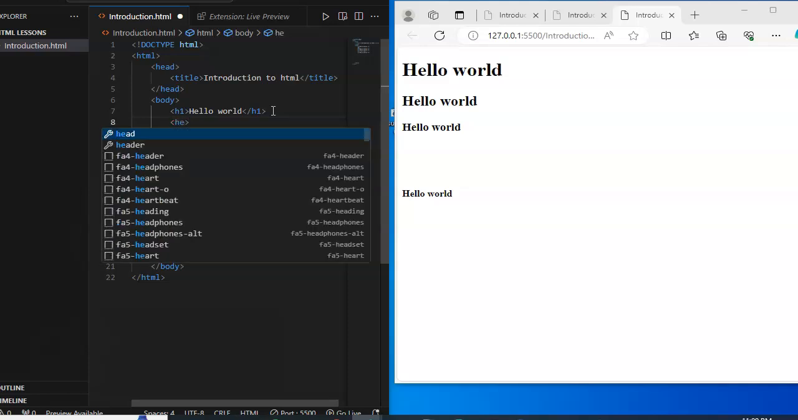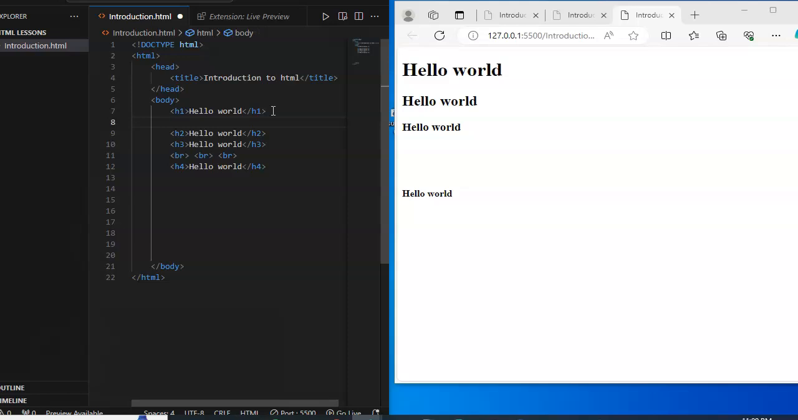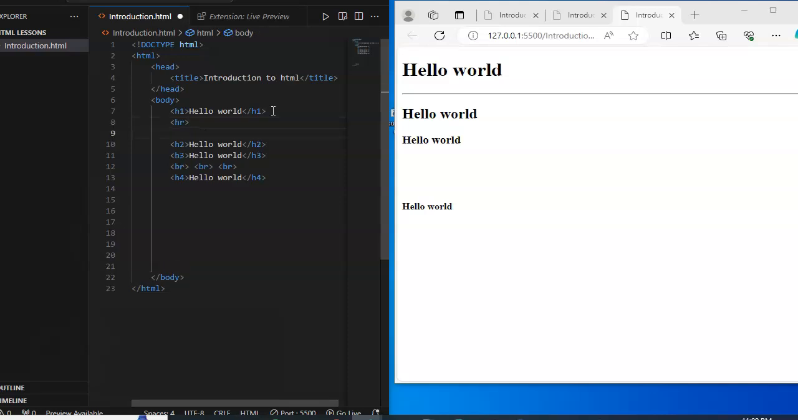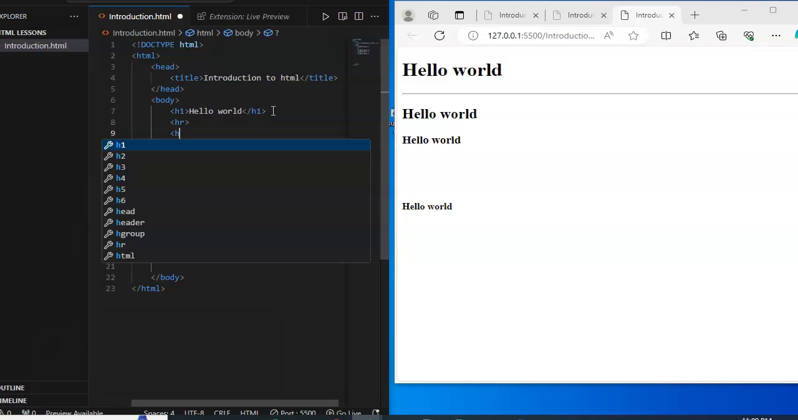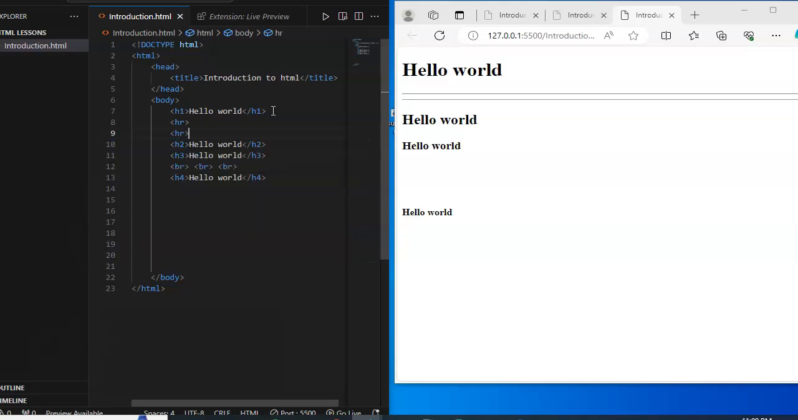So H, horizontal, so HR, and let me just save. So you can see a horizontal line over there. You can also add another one, and you can see that one also over there. Okay.